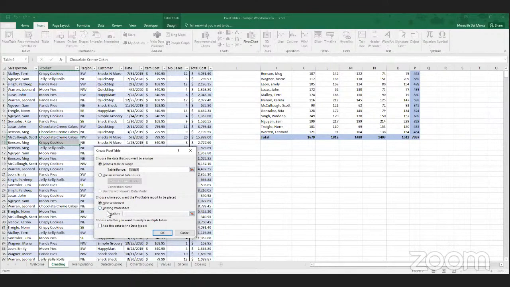The downside to using it in an existing worksheet is if you've got all this information already in here, it makes it a bit crowded. A lot of times with pivot tables, it's nice to have it on its own so that it's the only thing being focused on when you're talking about it or presenting it. But if you're wanting to manipulate the data right next to your data set so that you can see it easily, that's always an option. Today, we're going to do a new worksheet. So you just make sure that that's selected and then hit OK.